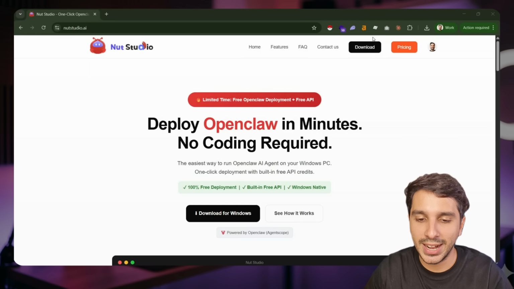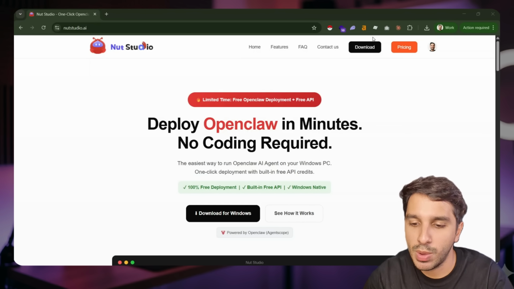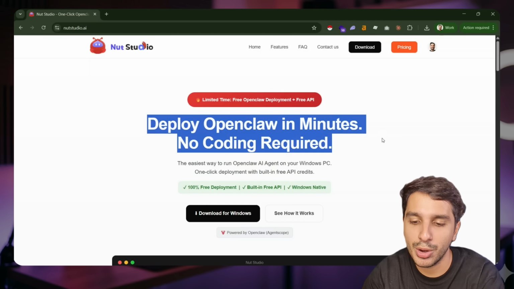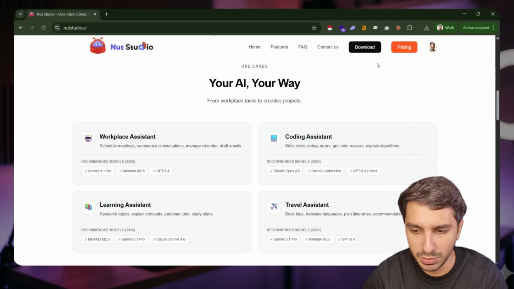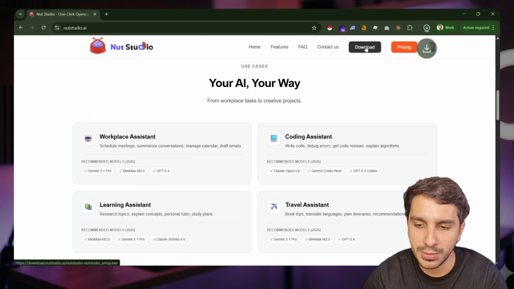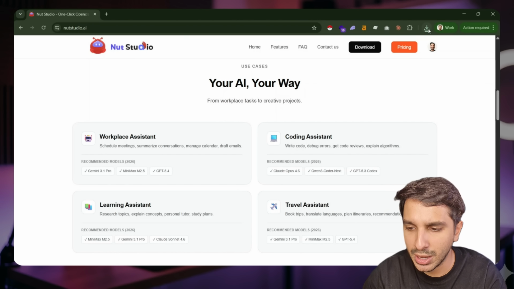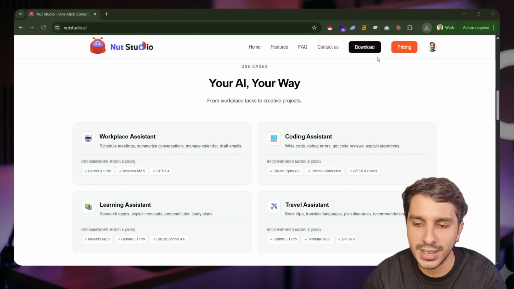Alright, so this is the layout of Nuts Studio. This is the web app I was talking about and how you can deploy OpenClaw in just 3 minutes with no setup required. It's actually pretty simple. So we're going to go ahead and just press the download button. This is going to download the whole exe setup, and then we can see the file located over here, and we're just going to double click and install it.